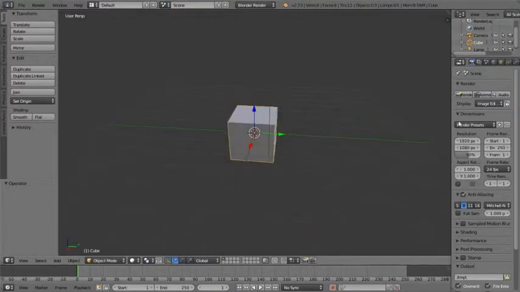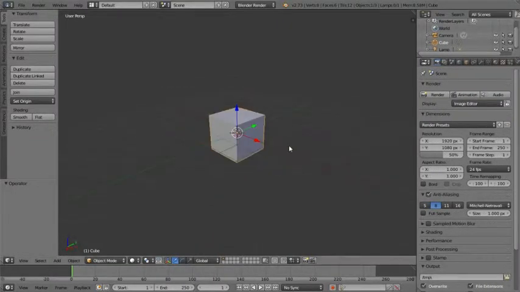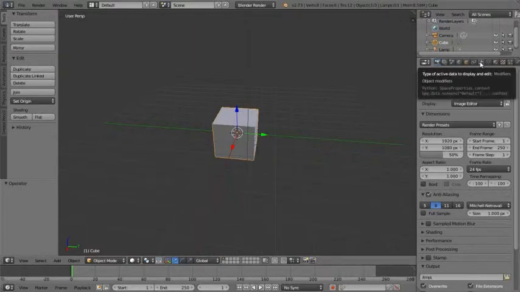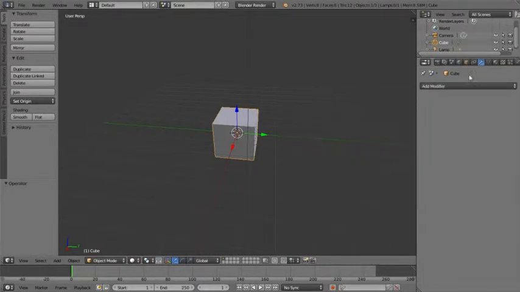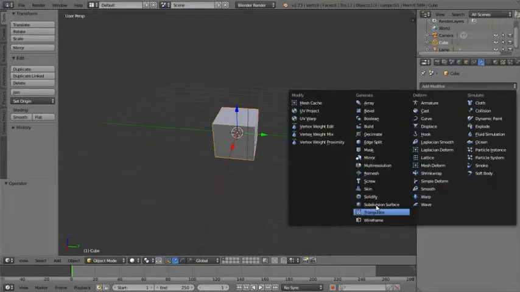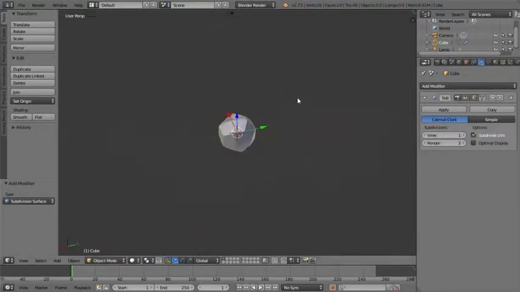The way I go about it is usually to use a subsurf modifier. What a subsurf modifier does is basically take this cube and turn it into a sphere, but it allows us to still mess with the faces as if it was a cube. It's very useful in lots of ways. If you want to add that, just go down here, go into your modifier tab, and go down to subdivision surface. Turn that on, and we can see here it turns it into a sphere.